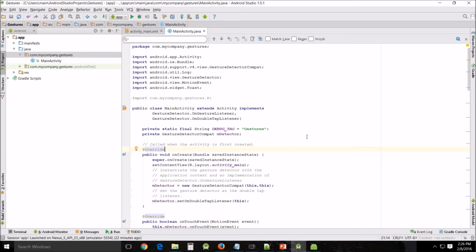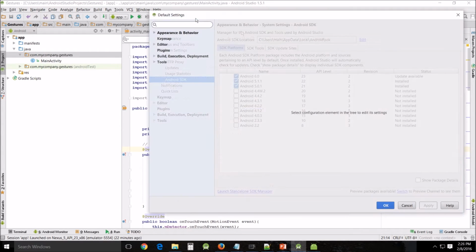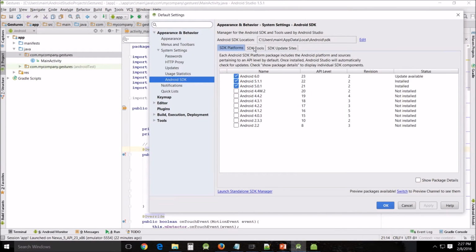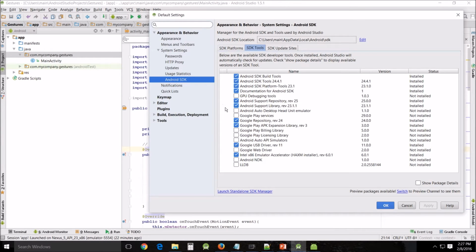Two things that I want to show you before we actually get into the code is how to make sure that you've got the necessary library files. So let's go to SDK Manager. And you want to go to SDK Tools. And make sure you've got your Android Support Library installed. If you don't have that installed, you're going to have a lot of problems doing this.